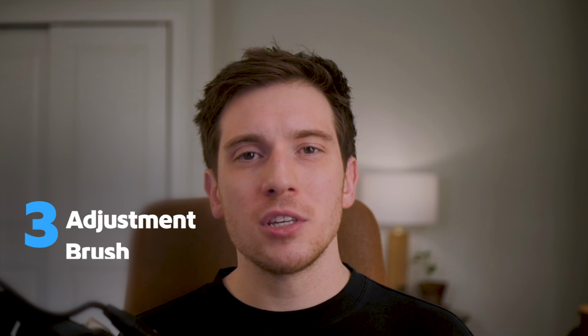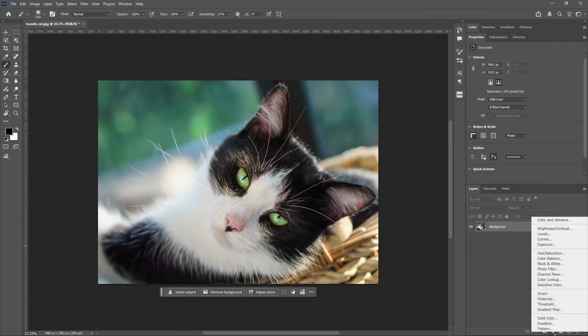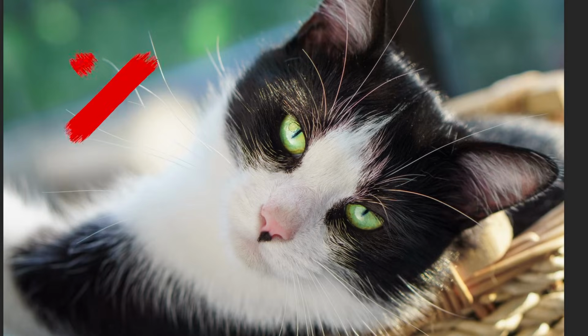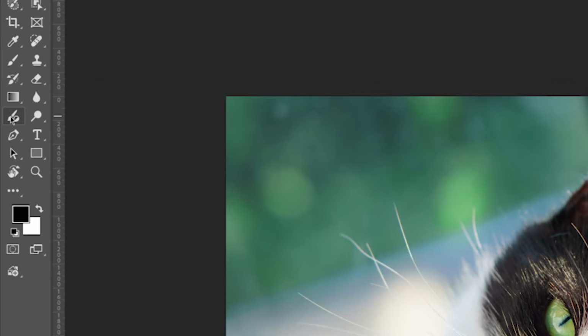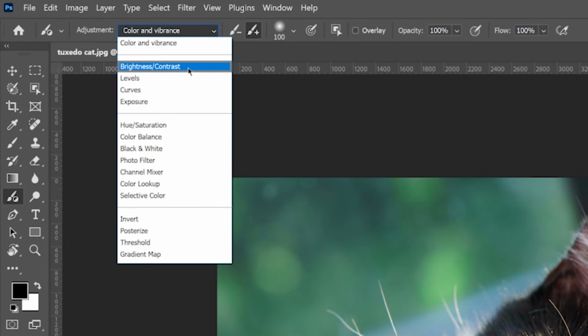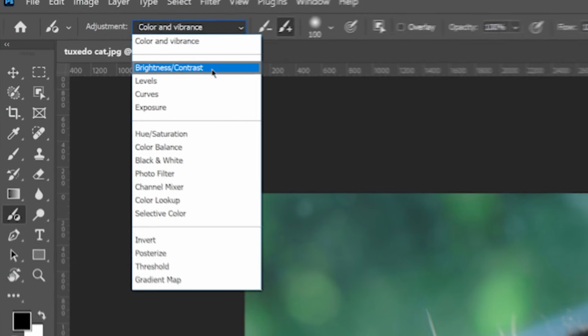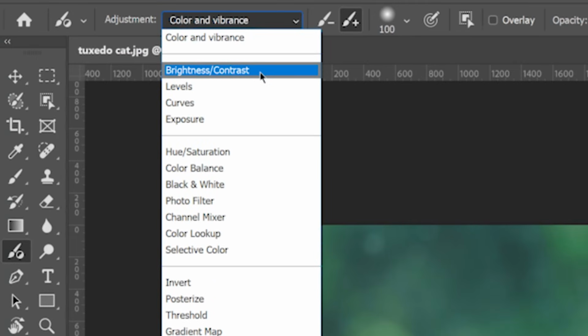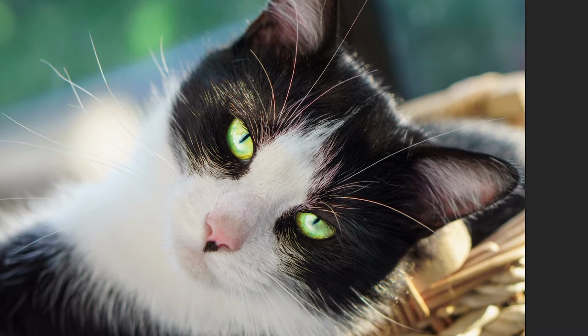Number 3, use the adjustment brush. Are you still adding an adjustment layer, filling the mask with black, and then painting in your corrections? You can skip a bunch of that by skipping straight to the adjustment brush tool. It's down here on the toolbar. Once you click it, all your options are on the top of your window, and you can make edits like brightness and contrast, exposure, selective color, lessening the amount of clicks and fills you have to make.